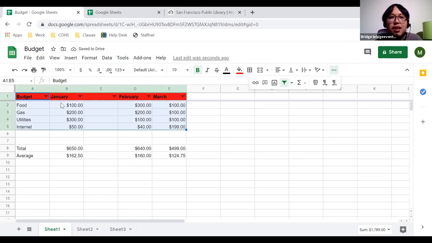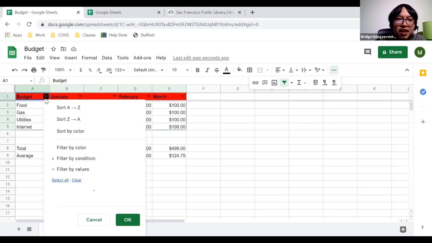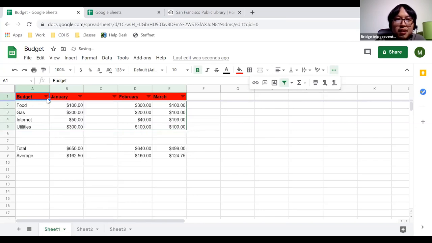So now it kind of gave me the option right here of sorting my information. It's kind of obvious from these three lines right here near the top. So I'll click on that and I could do sort. Sort A to Z, sort Z to A, sort by color. So let's say sort A to Z. Then now I'll go sort Z to A.